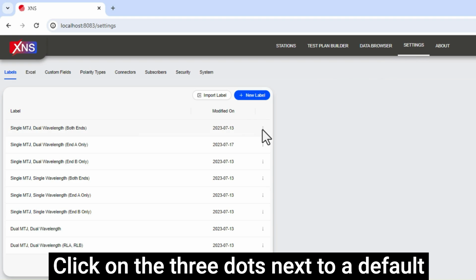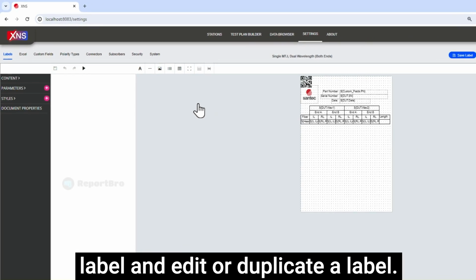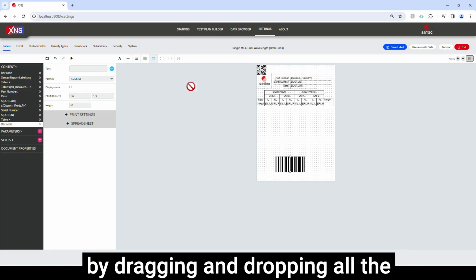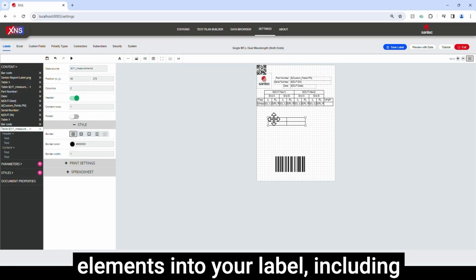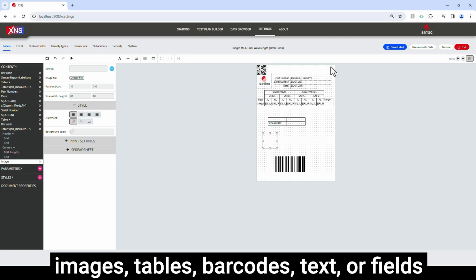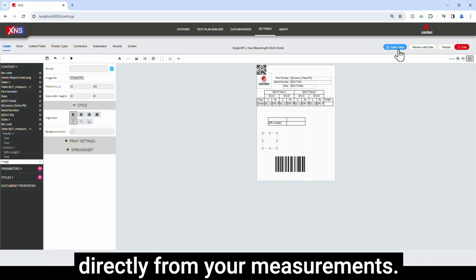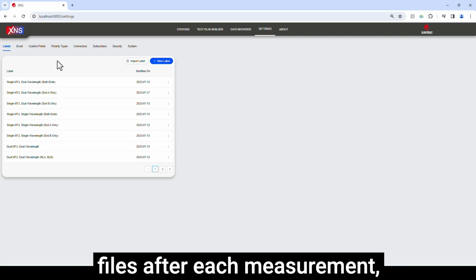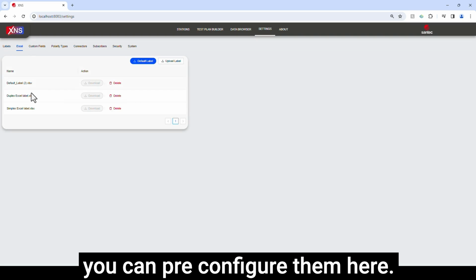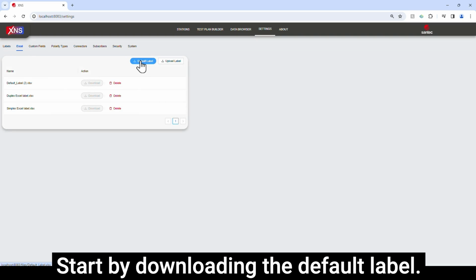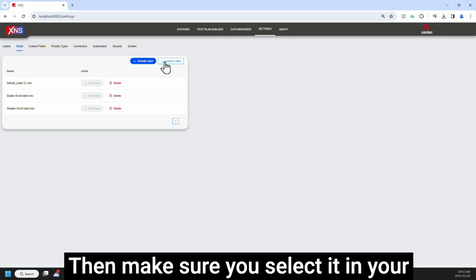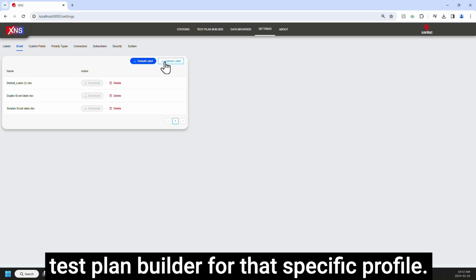Click on the three dots next to a default label and edit or duplicate a label. Here you can design your label by dragging and dropping all the elements into your label, including images, tables, barcodes, text, or fields directly from your measurements. If you'd like to auto-generate Excel files after each measurement, you can pre-configure them here. Start by downloading the default label, edit it in Excel, and then upload it here. Then make sure you select it in your test plan builder for that specific profile.